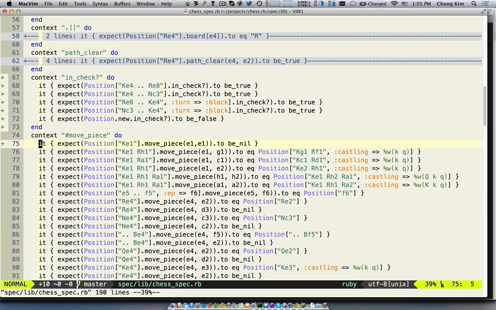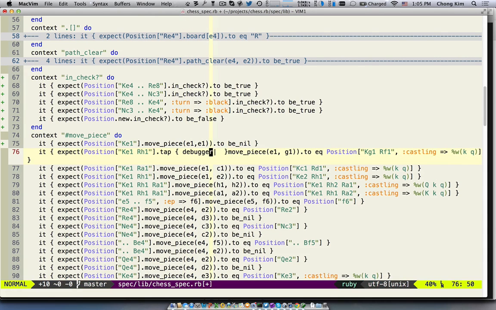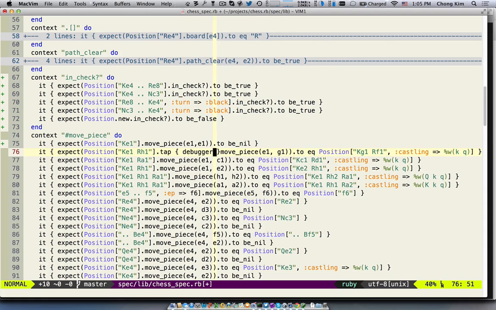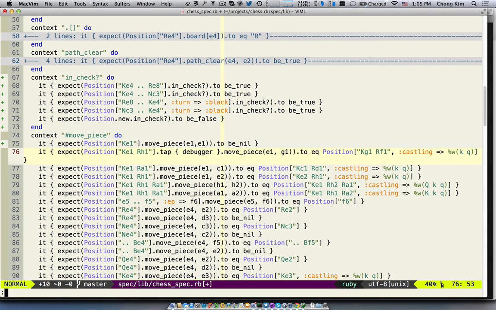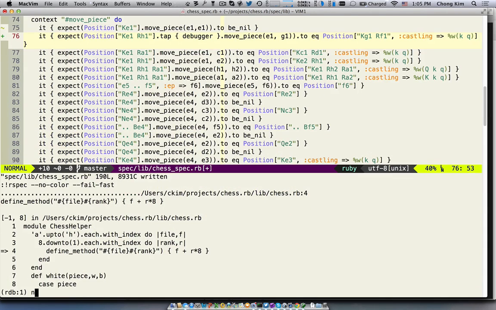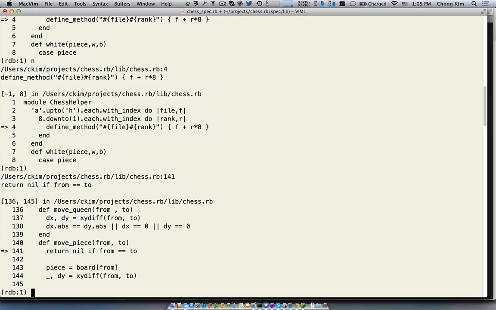Okay, actually we have to go to the spec. Okay, it's this one. So we'll just put a debugging statement here. So tap. We don't need it. And just say debugger. Okay. Yeah, let's just do next twice. All right. So move piece.